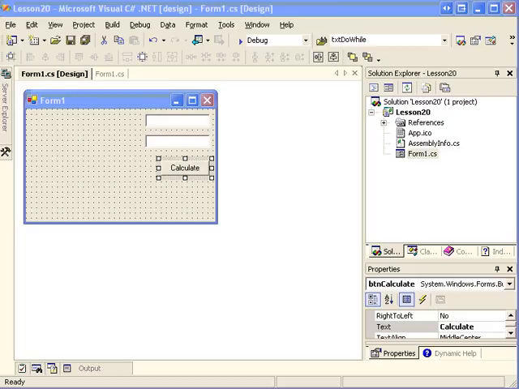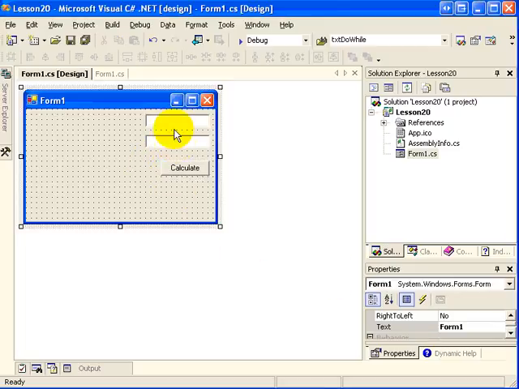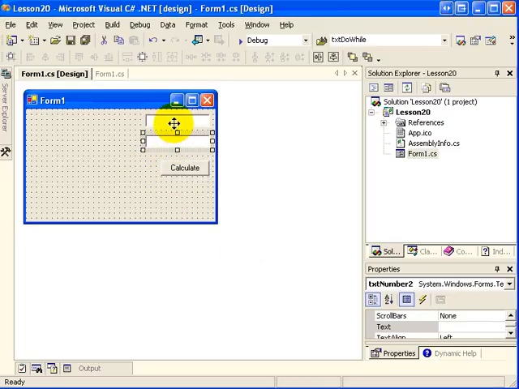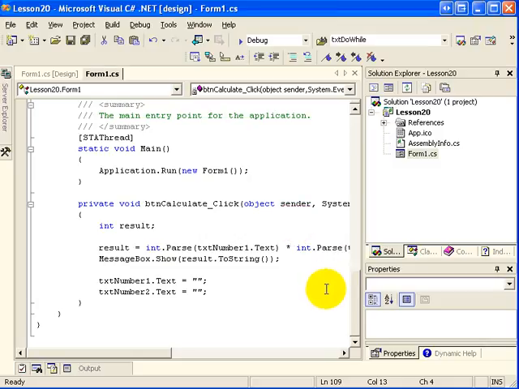To demonstrate how to handle exceptions in C#, I've created a new project called Lesson 20, and I've already gone through the exercise of adding two text boxes, txtNumber1 and txtNumber2, and a button called btnCalculate. Basically all this will do is take the value that's typed into this field times the value that's typed into this text box, and it will multiply them. Now obviously this could be a problem if somebody doesn't enter numeric values.